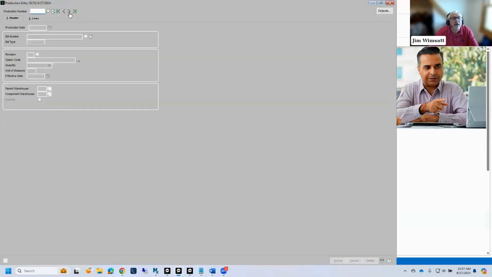Okay, I've gone ahead and generated a production entry. My quantity is 2. I'm going to make 2 of the Desktop 100 systems. I'm using my revision 000. I could use any revision available. I can designate the parent warehouse, where I'm going to put this finished good once it's completed, and then the component warehouse. From what warehouse am I going to take the raw materials?